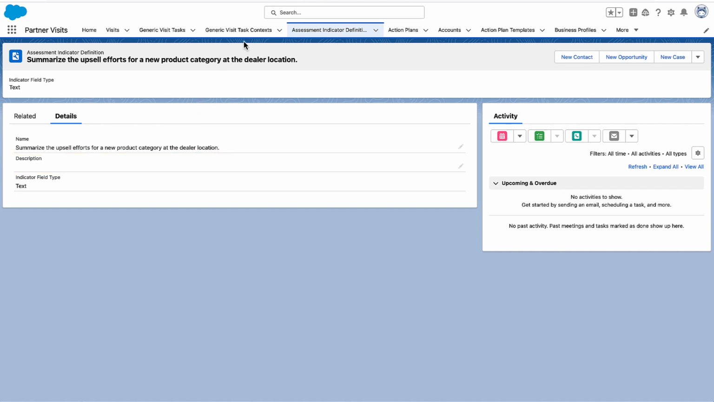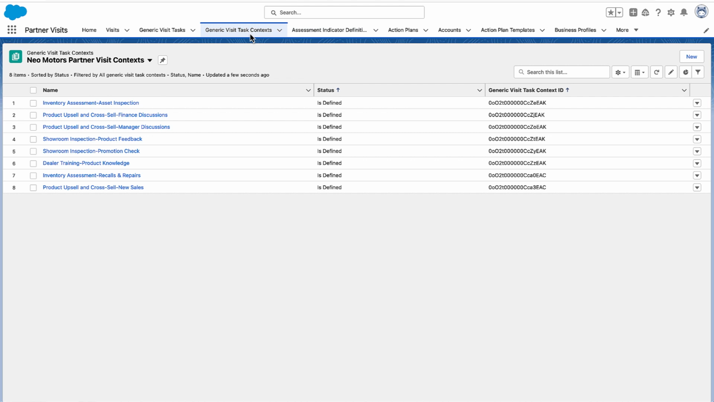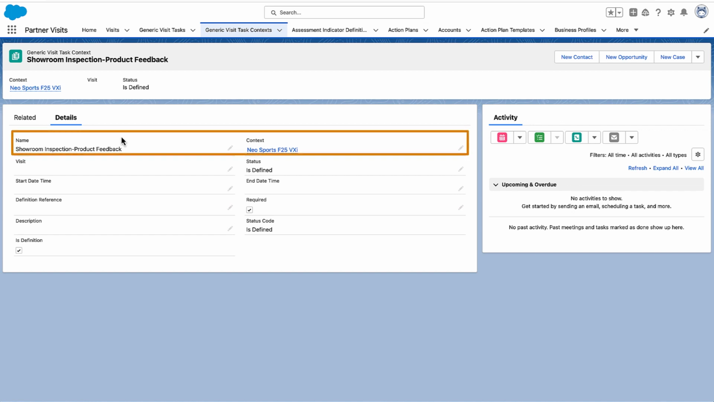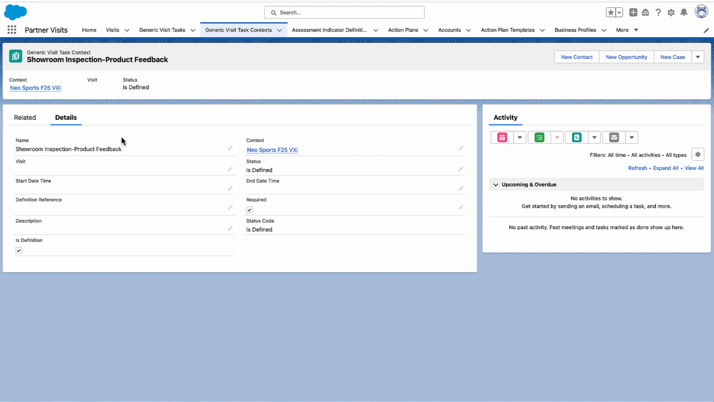Miles now creates generic visit task context records that relate Salesforce records to a task. Field officers can find the relevant details while capturing the metrics. For example, Miles relates the showroom inspection task with the NeoSport F25 VXI product record. Sukhmeet can check the customer feedback for this new car model when she speaks to the showroom manager.